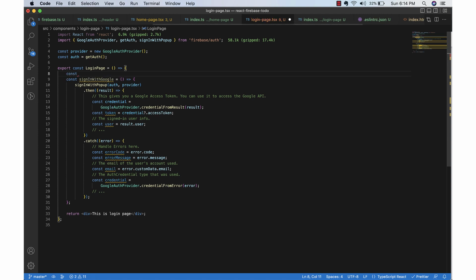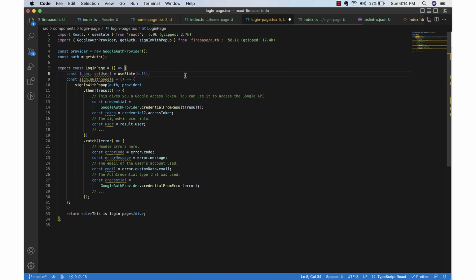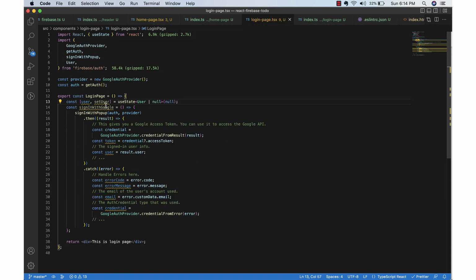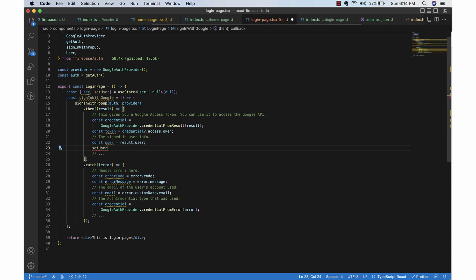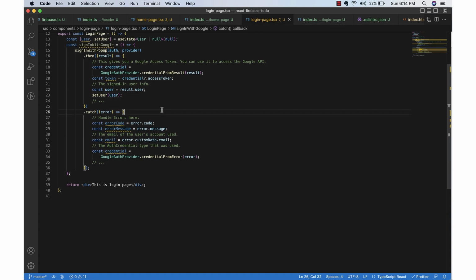Let's also create a state to hold the user. Just a useState we'll use to store that information, so that we can see whether we logged in successfully or not. Now the type, there is a user type, Firebase User. Since we are initializing with null, we'll set the type as User or null, and then finally we'll set the user when we get the data. And if it is an error, we'll simply console.log it.